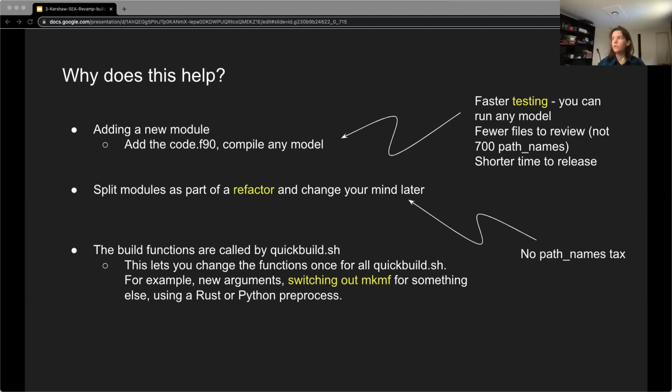The build functions are all called by quick build, so it lets you change them once for quick build. So, new arguments, or if we want to switch out the build system, we want to use Rust for preprocess or something.